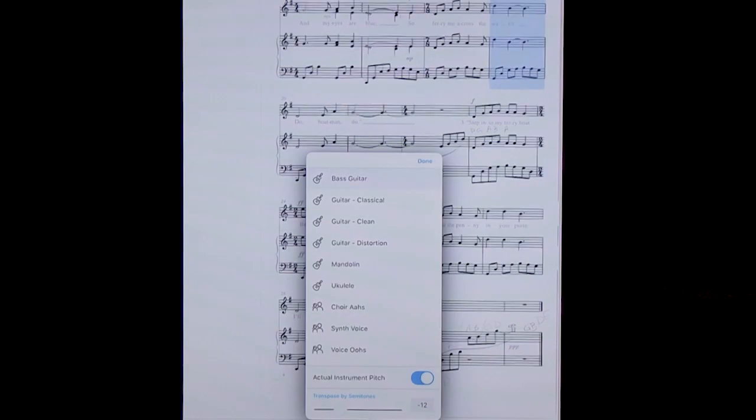And then down here is the actual instrument pitch, and that's for your transposing instruments. Like trumpet is written in the key of B flat, so when they play a C, it actually sounds like a concert B flat. So you can do that on and off too. And then you can transpose it. Let's say you're working with a group, and this isn't for a district music contest where they're going to judge you on that. You can transpose it up or down.